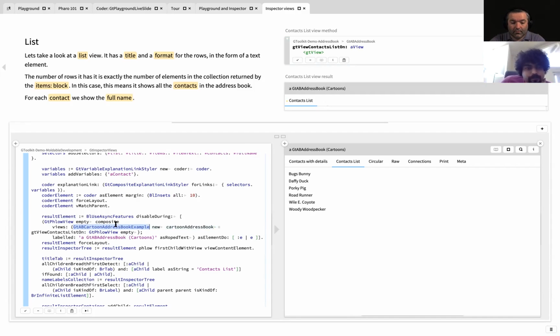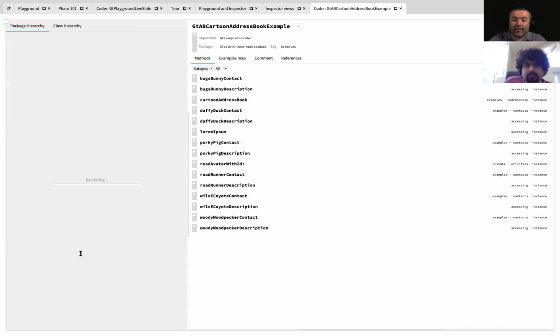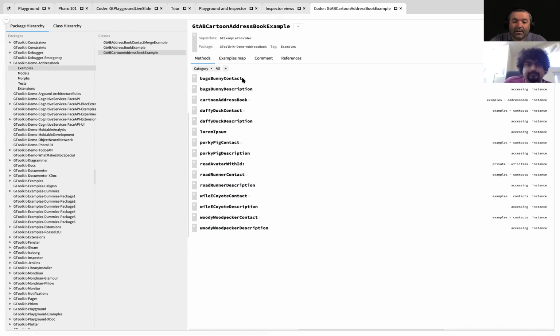So if we look at this GDAB cartoon example, and I open it in Coder, I see that a number of them have these kind of dots. These are examples. We can run examples as if they are tests, like this. I just ran all the examples, and I can see that they are green.